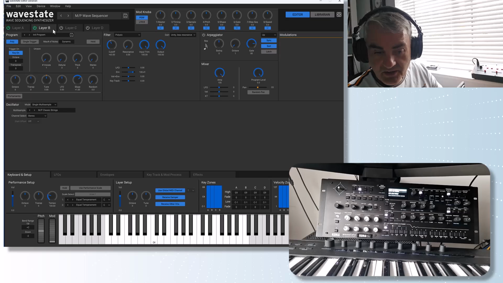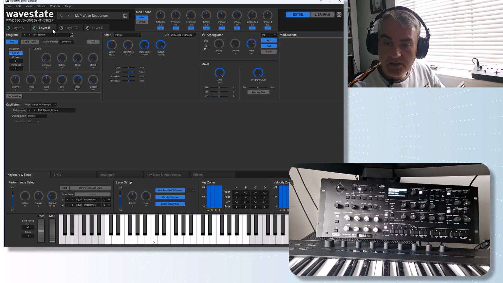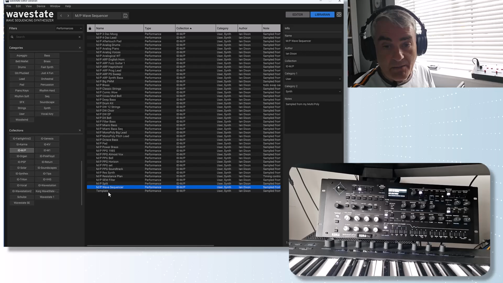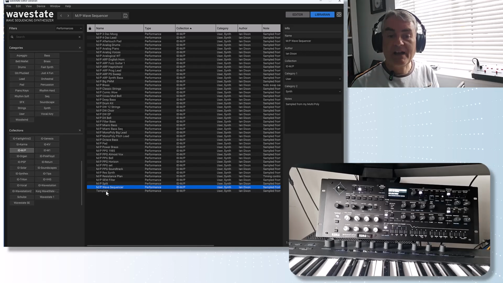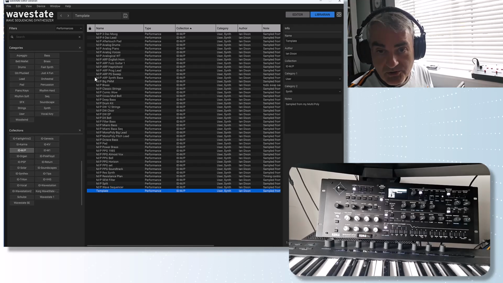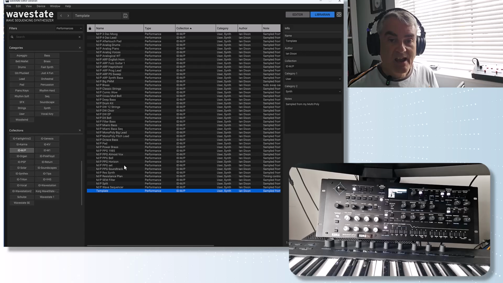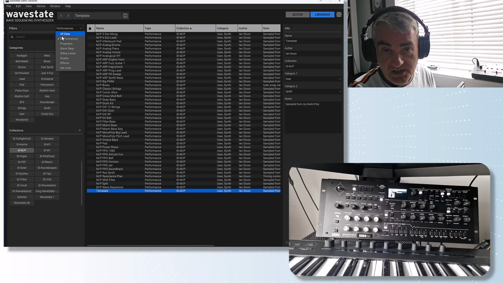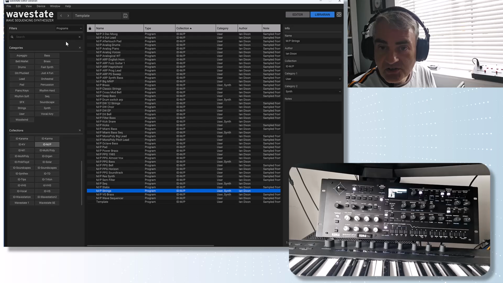Oh, we've got the extra pad on the top. And then we've got a template. This is just what I use for all my packs, just to have that ready. So that's the sounds. So all those samples, they're all there in the user samples. So all these are user samples. And then you can make your own programs or performances. There's the performances, there's the programs as well. So you can load those in and make your own multi-layers.